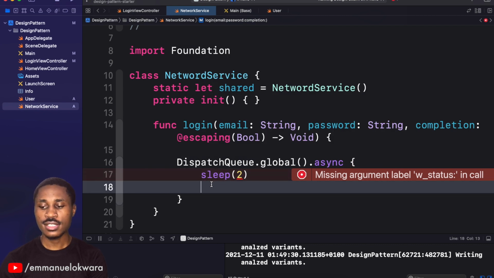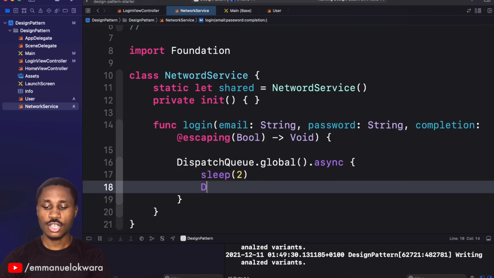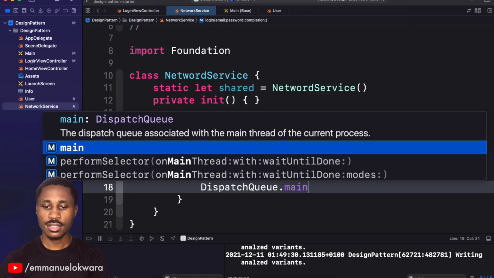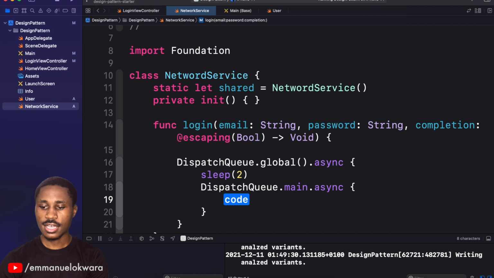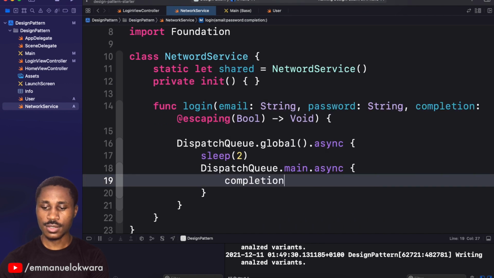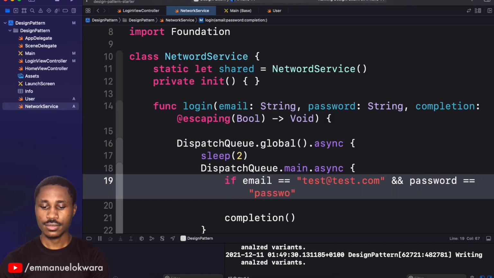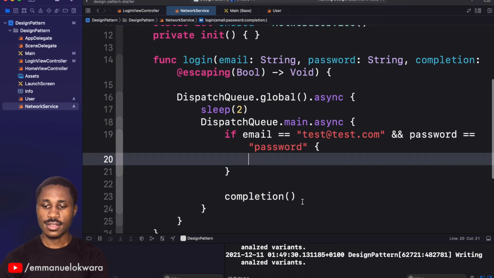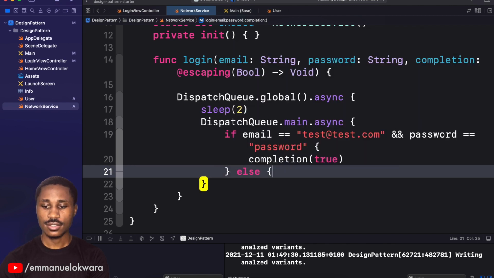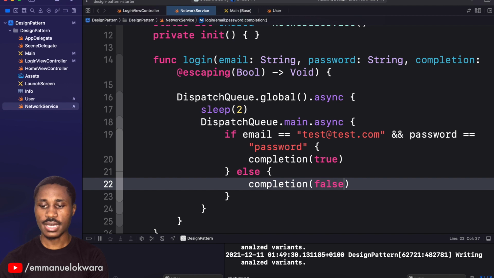So sleep for 2 seconds, and when you're done, we're going to jump back to the main thread and say DispatchQueue.main.async. And what we're going to do here is call the completion and pass in some value. But before we do that, we're going to do a check. So if email is equal to test@test.com and password is equal to password, the most secure password in the world, then we're going to call completion and pass in true. Otherwise, we're going to call completion and pass in false.